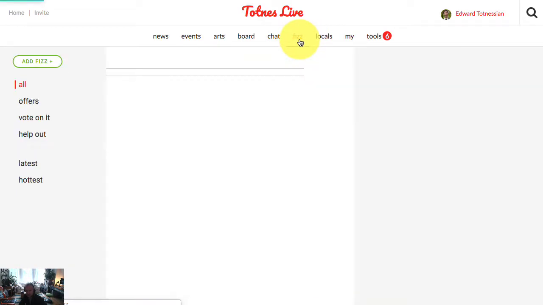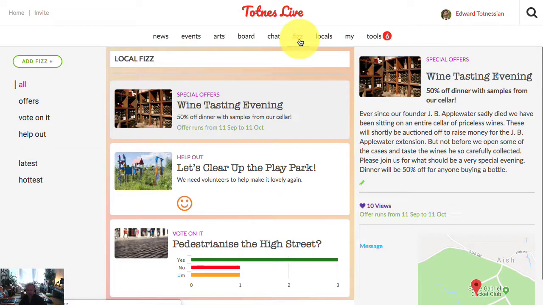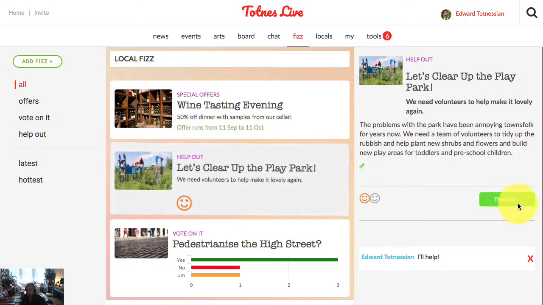Okay, let's now turn to the Fizz area. So Fizz at the moment comprises three different kinds of Fizz. We've got special offers, we've got votes, and we've got help outs. Help outs are the kinds of Fizz where charities or local organisations could request volunteers, and it's got this feature of saying that I'll volunteer, I'll help, and for each person that clicks, that little smiley face is added here. So hoping people might find that quite useful.